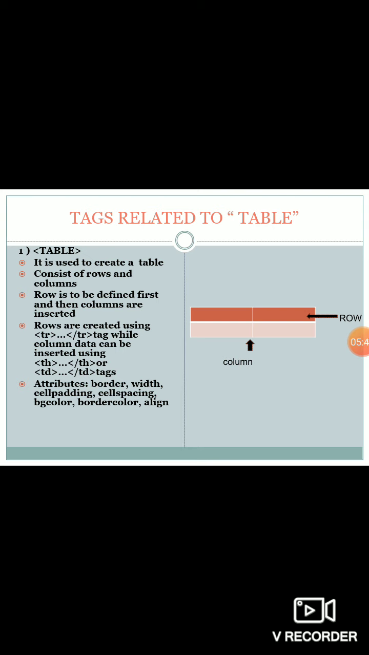Next attribute is the cell spacing. Now consider the situation where I want to display a table with number of columns, but I want to represent that column individually, or if I want to print certain gap in between that two columns, then that time I use the attribute cell spacing with the table tag.